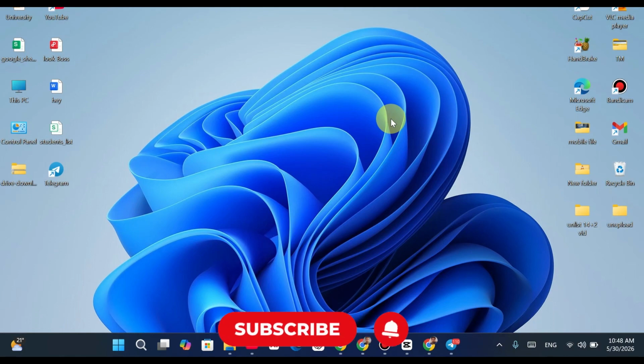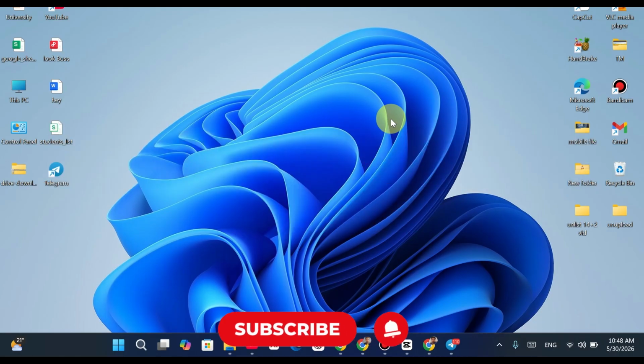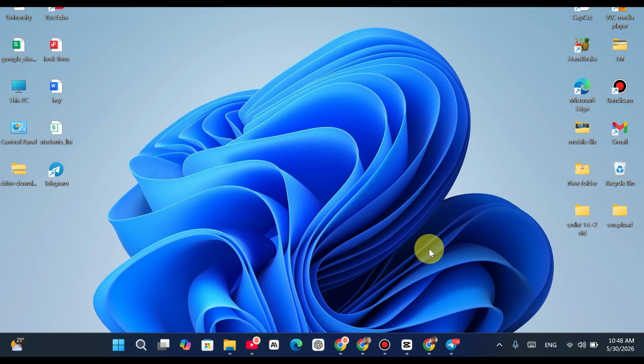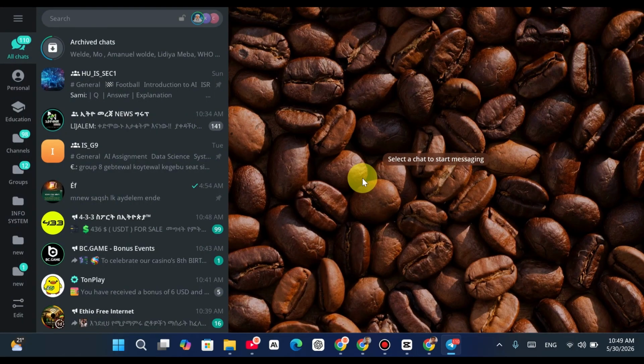In today's video, I'm going to show you how to manage local storage in Telegram on your PC step by step. Managing local storage can help free up space on your computer and keep Telegram running smoothly, so let's get started. First, open Telegram desktop on your computer and make sure you're logged into your account.